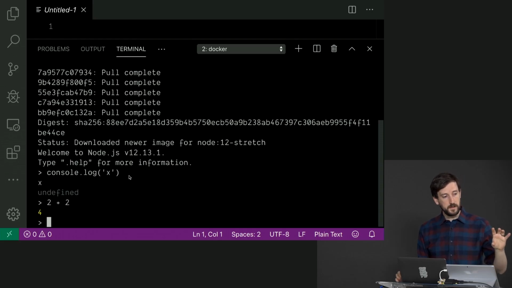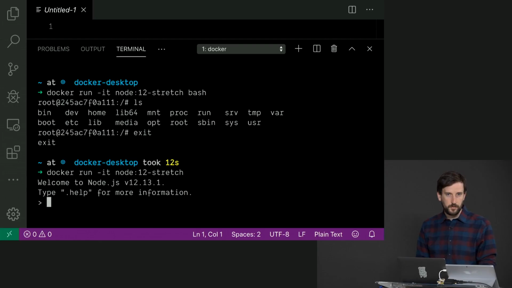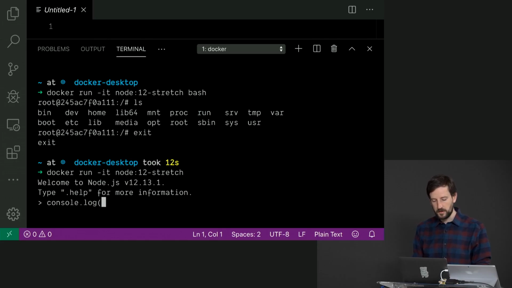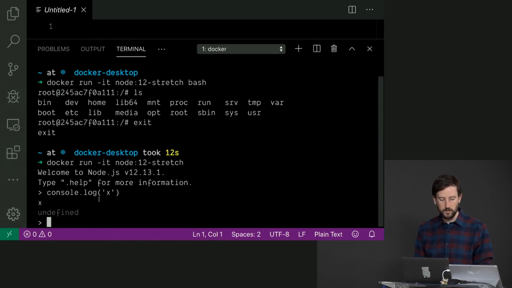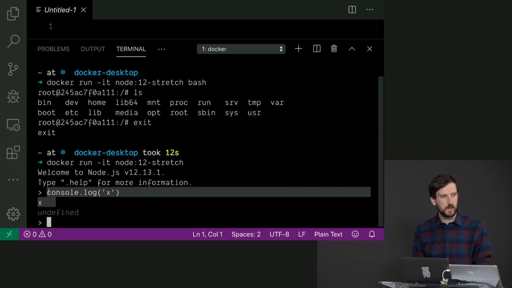But like I said, the container gets to define what command actually gets run. So this drops us into a REPL, which stands for read, execute, print, and loop, right? For Node.js. So if I just say something like console.log x, it's going to log out x, right? Normal JavaScript kind of stuff, right? If you just do it on your computer and you just type node, this is what it does for you.